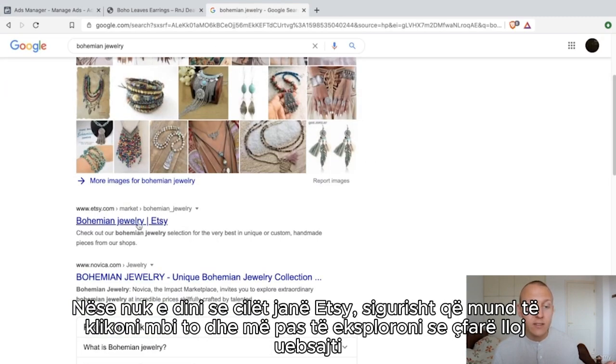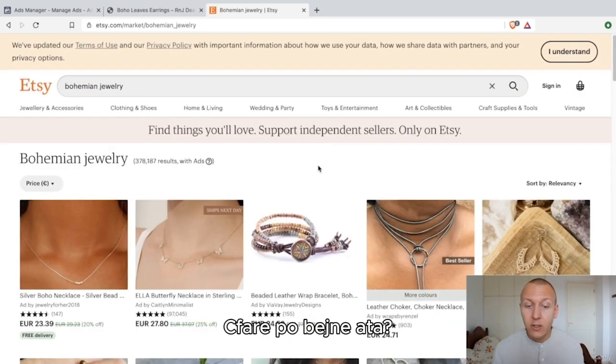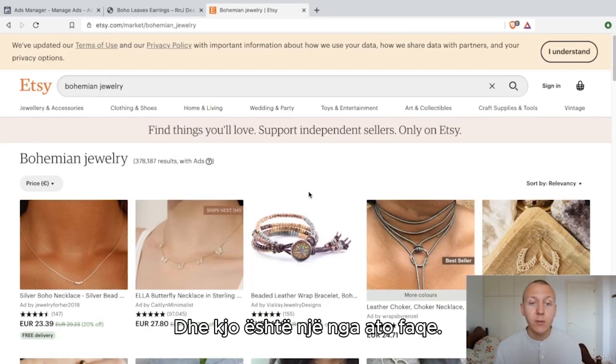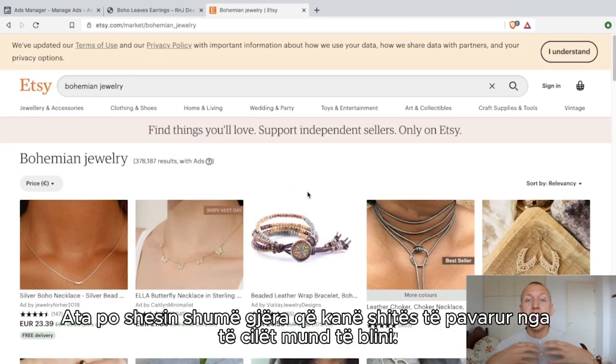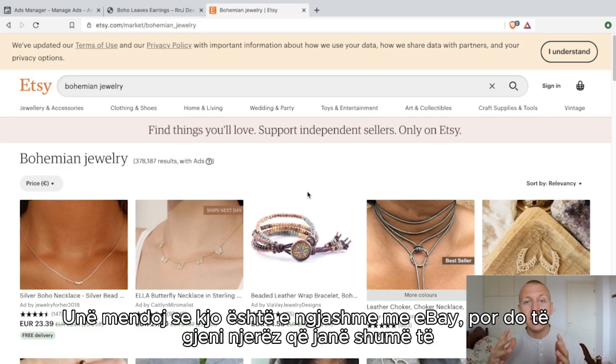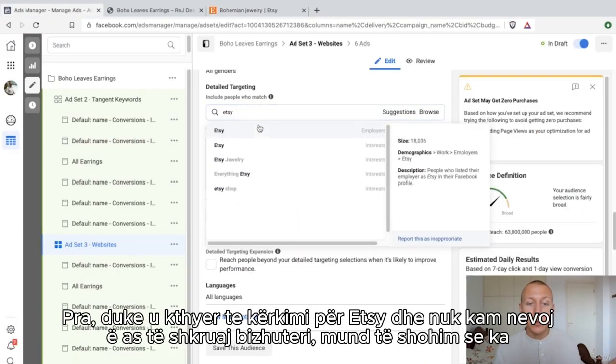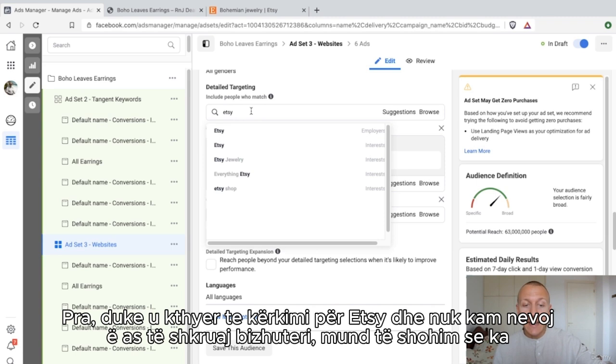If you don't know who Etsy are, of course, you can click in on them and explore what kind of website this is, what they are doing, what they are selling. This is one of those sites selling tons of stuff from independent sellers that you can buy from. I think Etsy is decently similar to eBay, but here you're going to find people who are very clearly interested in bohemian jewelry.